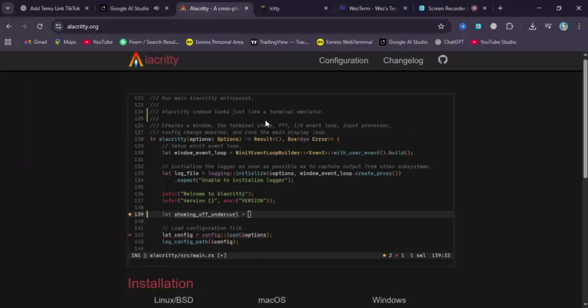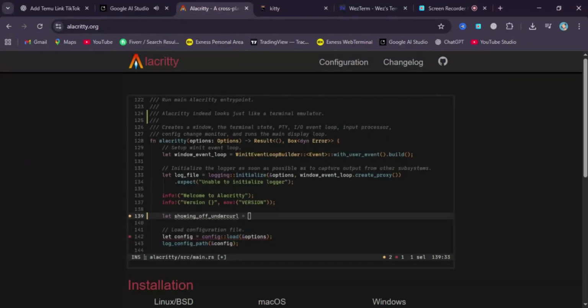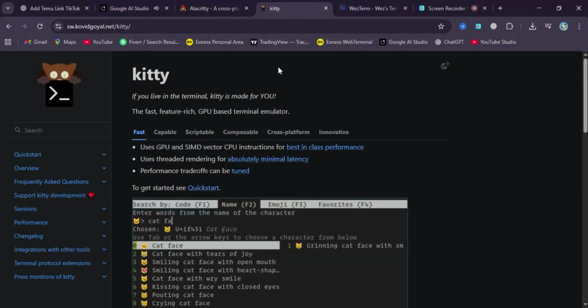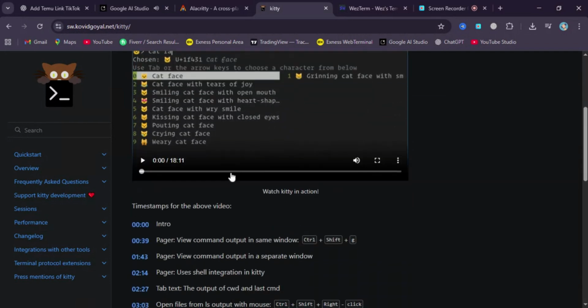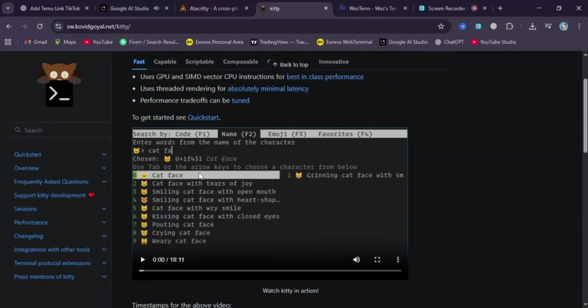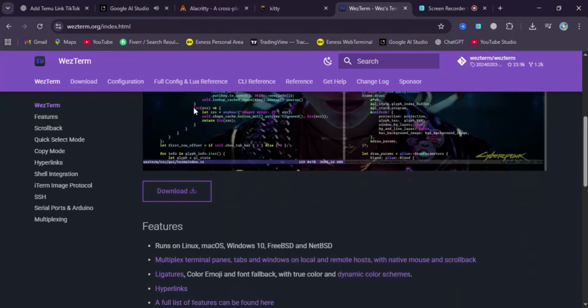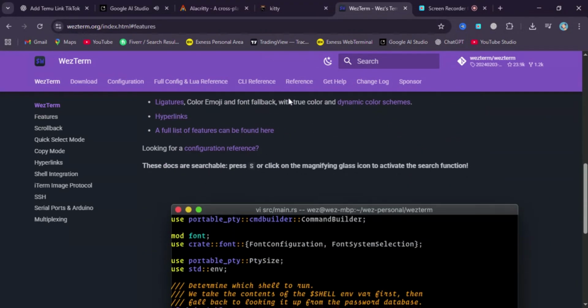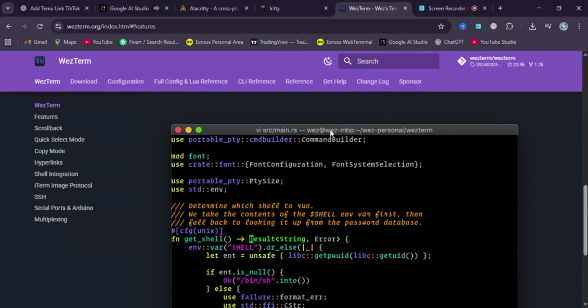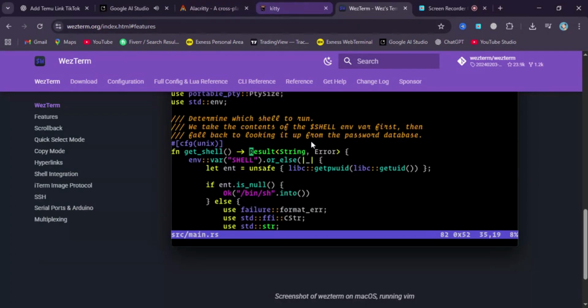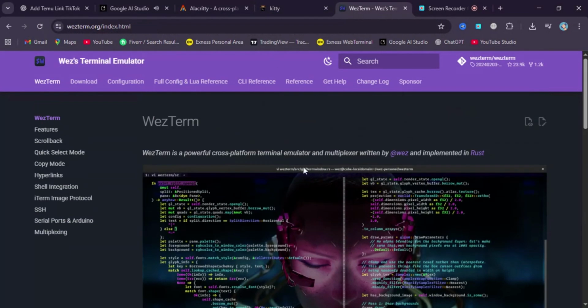Second, features and customization. Alacritty keeps things simple, minimal UI and config via a single file, but fewer built-in extras. Kitty shines here. It has tabs, splits, layouts, ligatures, graphics support, and extensibility, making it very flexible. Wezterm is extremely powerful with Lua scripting, multiplexing, panes, tabs, and rich config options, ideal for advanced users. Winner for features is Wezterm, closely followed by Kitty.